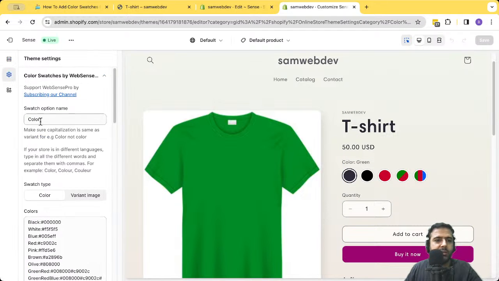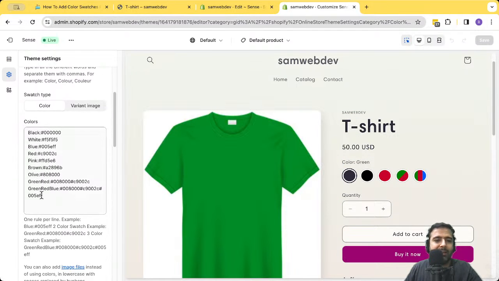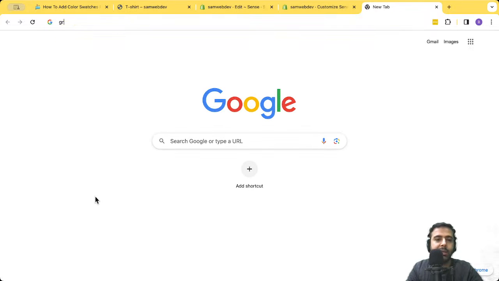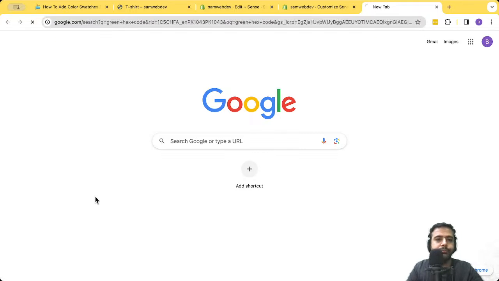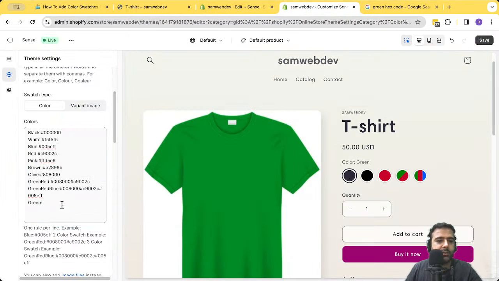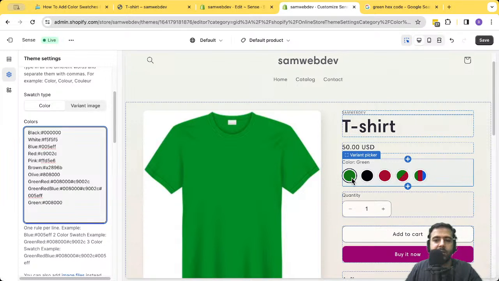So what I'm going to do here is add my green, because I haven't defined the hex code for green. All I have to do is add a line break, mention green, and add the hex code for green. Now let's search for the green hex code on Google. And that's my hex code, which I'm going to copy and add to the customize settings. After pasting the hex code, it should be showing up. So let's wait for it. Okay, you can see that the green color is showing up fine now.